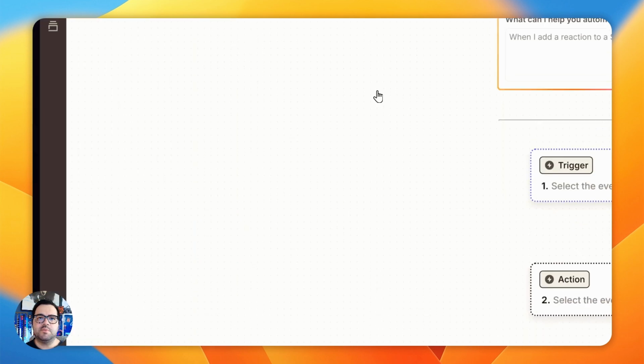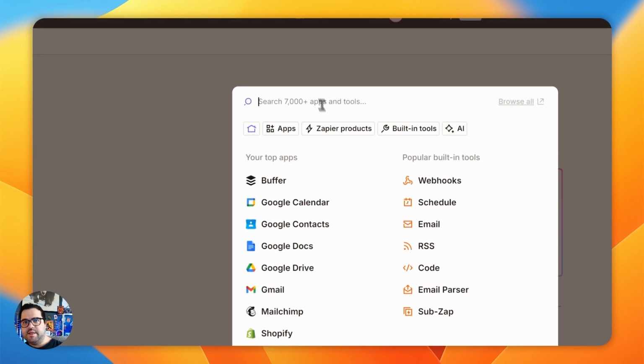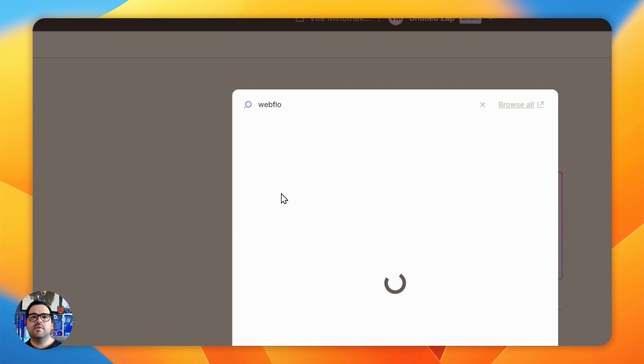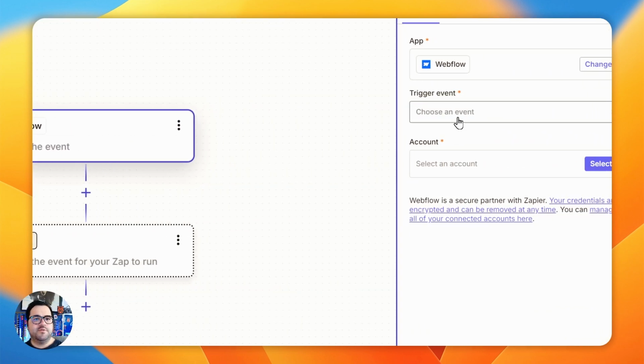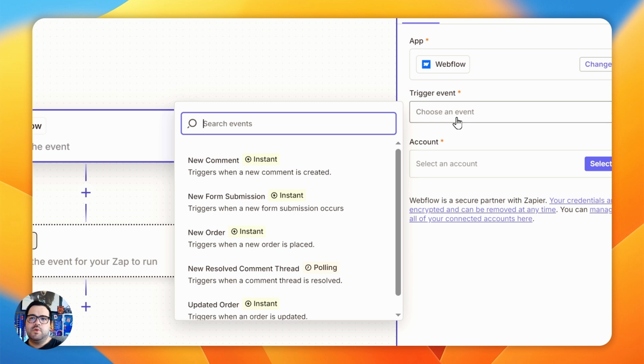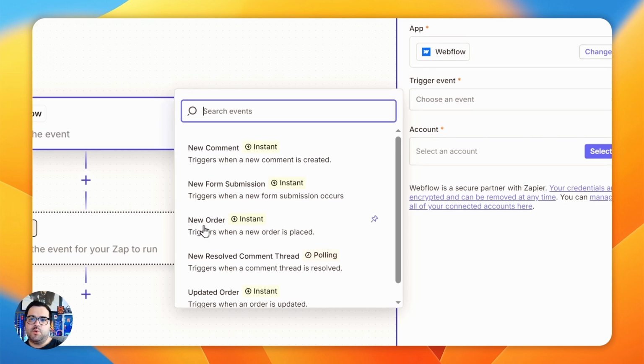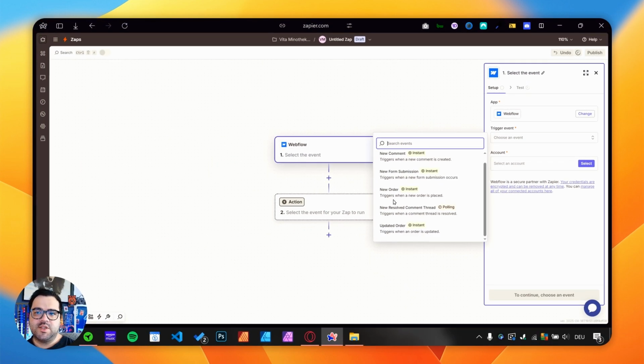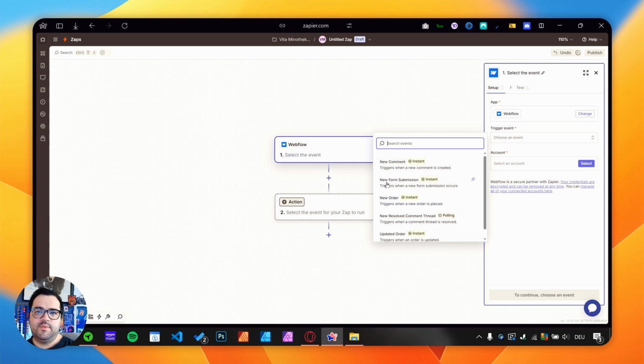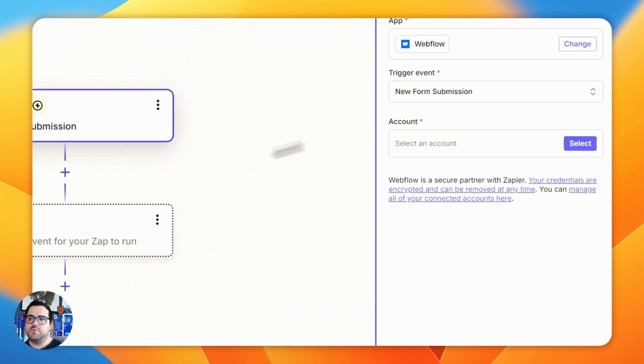So now we can go back to Zapier. Let's choose a trigger. Let's go to Webflow. There you go. And then the trigger event. So what sets it in motion? We can have comments, we can have orders, form submission. What we want is the new form submission.